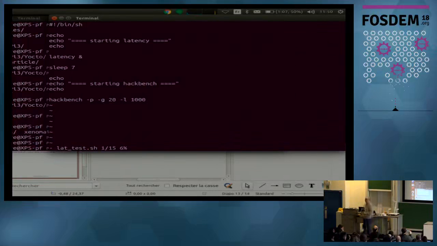I just did a simple script because most of the time we have SSH for starting. You can start the latency program on the console and start the Hackbench program on another connection. Hackbench is a tool from the RTTest package to generate heavy load on the system, like making lots of threads, lots of processes, sending data between processes.